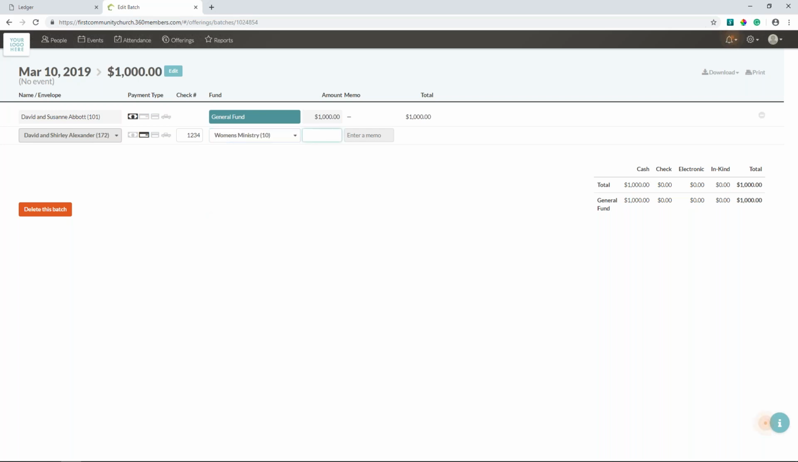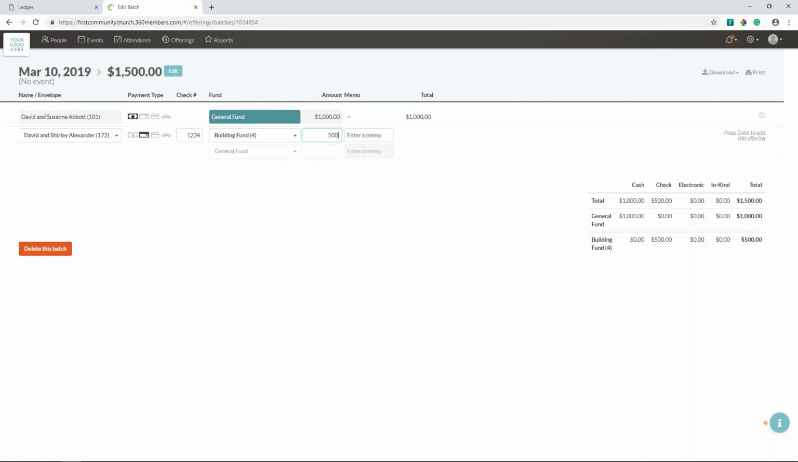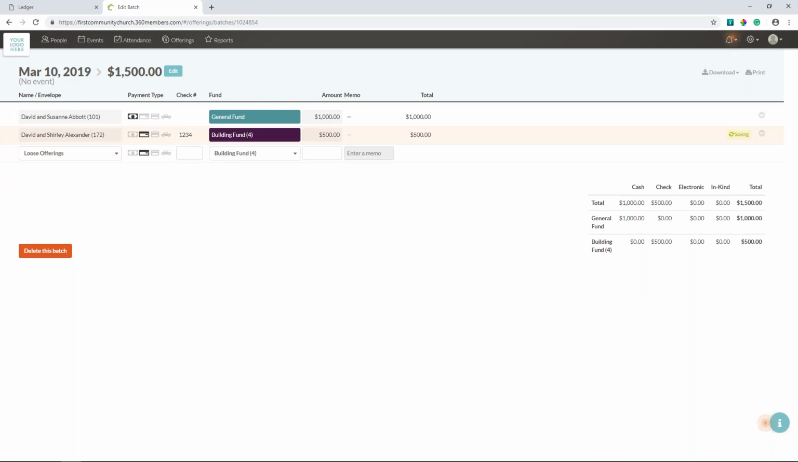Then, and actually, I need to stay within a certain range here. So general fund, building fund, and say that they gave $500 to the building fund, then I can press enter. And then it's really a rinse and repeat process at that point in time. So I want to use 4 giving funds so that I can show these giving funds in our deposit here in just a second. So I'm going to add one more offering record.